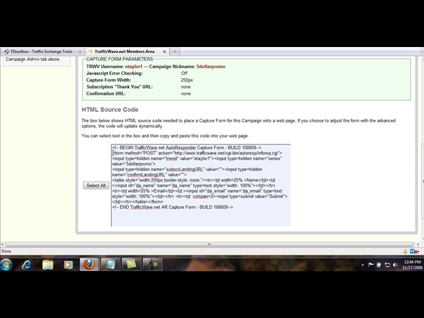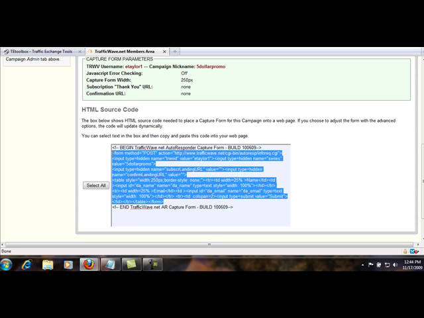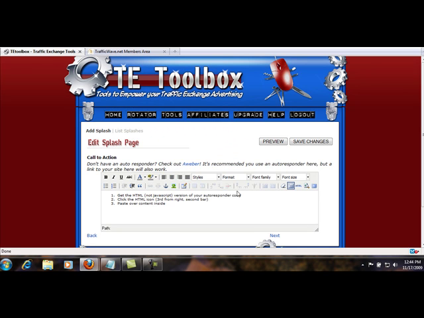The one thing you've got to remember if you're using Traffic Wave, you can't copy the whole thing. If you copy from this first line that says begin and this last line that says end and paste it in, you're going to get those. So I'm going to copy from form to form. Notice I've left out the top and the bottom. I'm going to click Control C to copy.